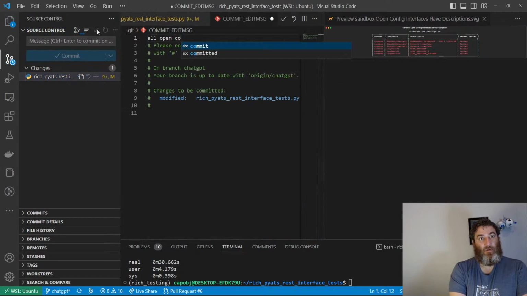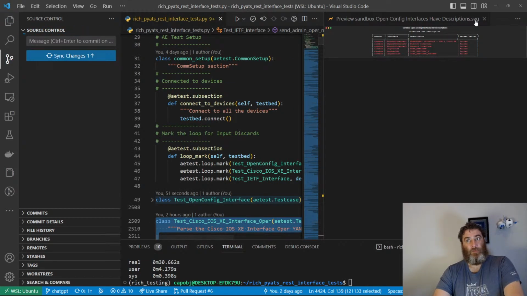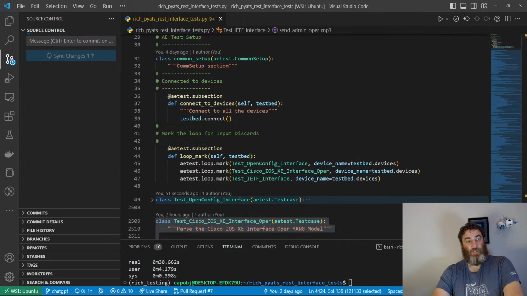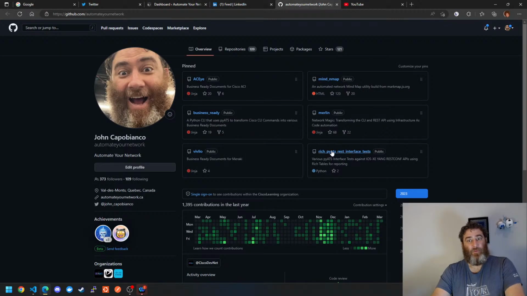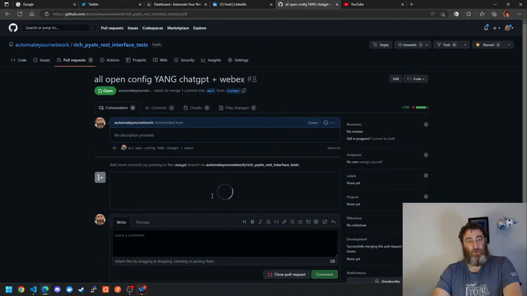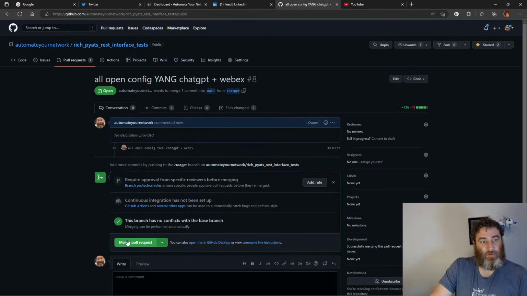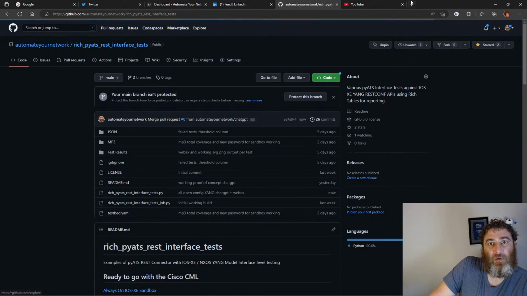All OpenConfig YANG, ChatGPT plus WebEx. Sync changes. Now let me pull this code in. A good place to checkpoint because I've done all of the OpenAPI and YANG. Okay, good. All right.